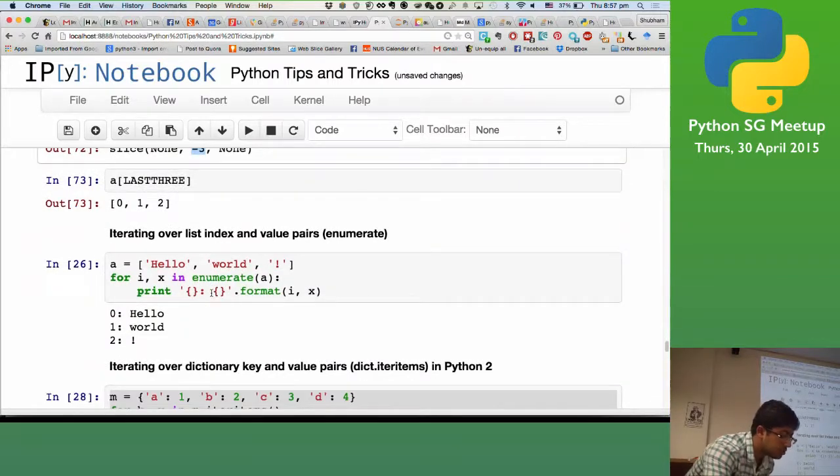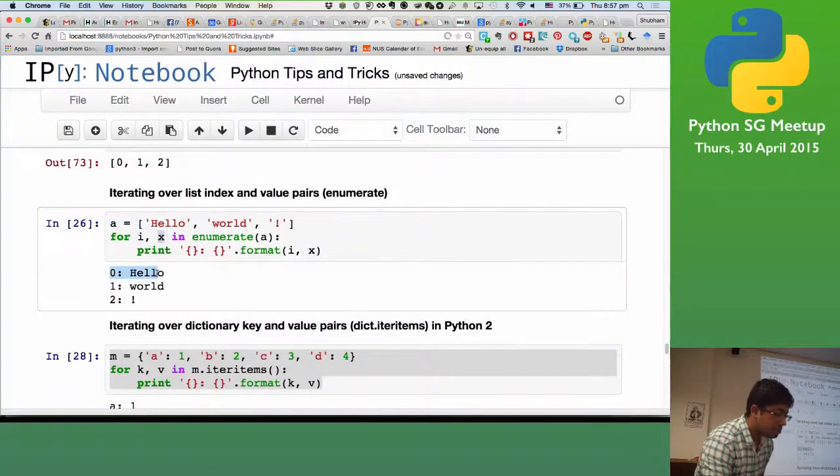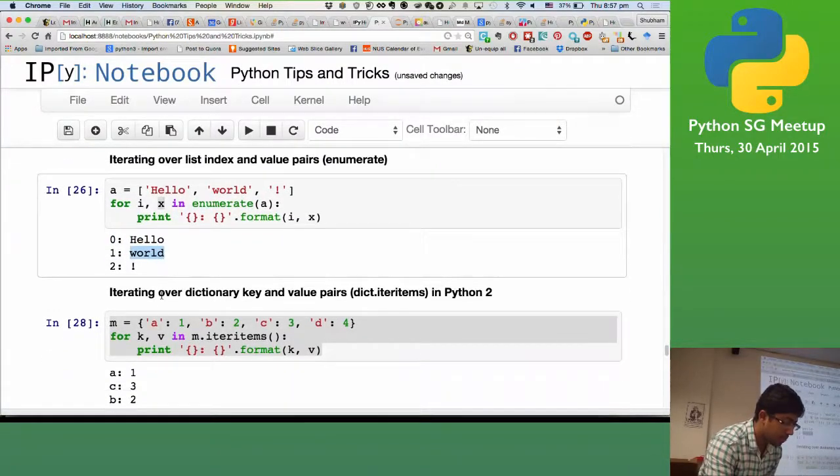Now, many a times when I write code, I want to have the index. So I often do, instead of for i is equal to 0 to len of list, you can actually just do enumerate. What this does is i is the index value and x is the element. So at the 0th index of our list we have hello, at the first index we have world, and at the last index we have this.